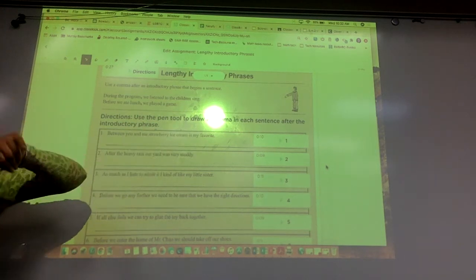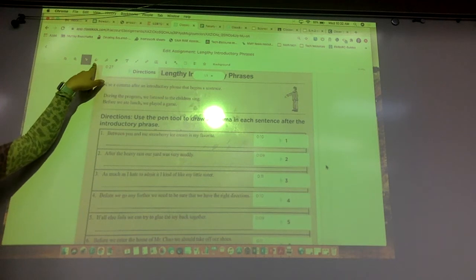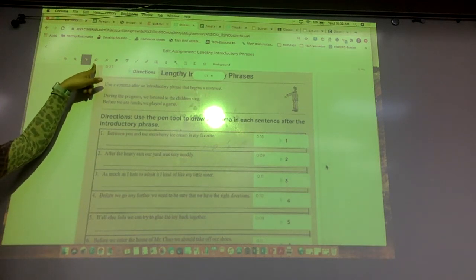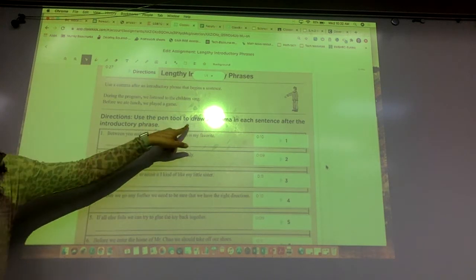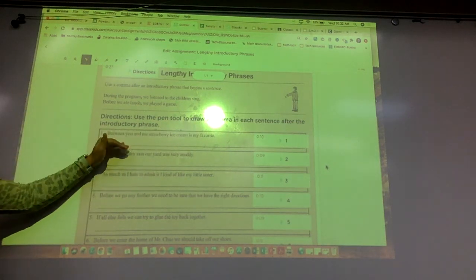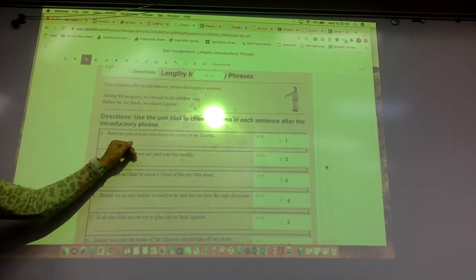So you're going to use the pen tool. Click on the pen tool right here. You can pick a color, whatever color your heart desires. And let's draw a comma in each sentence after the introductory phrase.